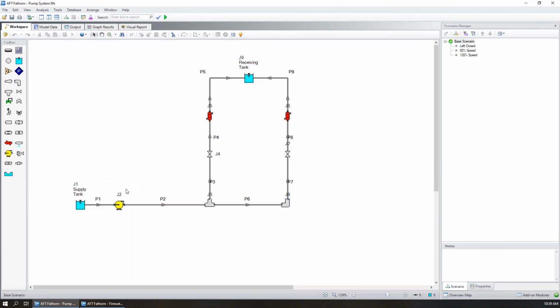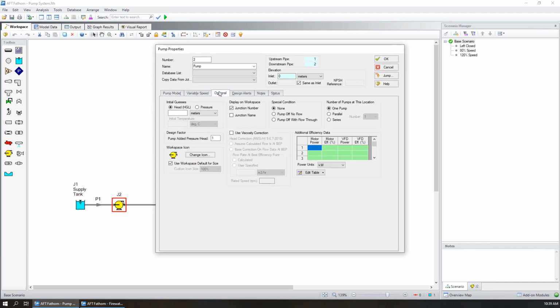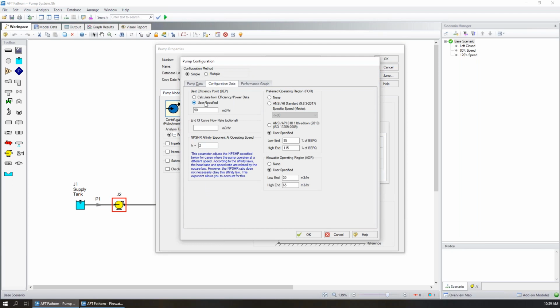So here we have a very basic pump system. This is specified with a pump curve. And we have some additional input to include our best efficiency point, as well as our preferred operating region and allowable operating region. This is something we've discussed pretty in depth in another webinar called 3 operating issues you can try to solve with Fathom.